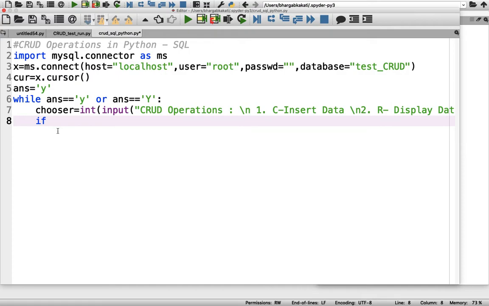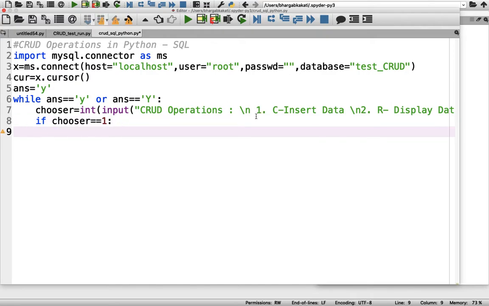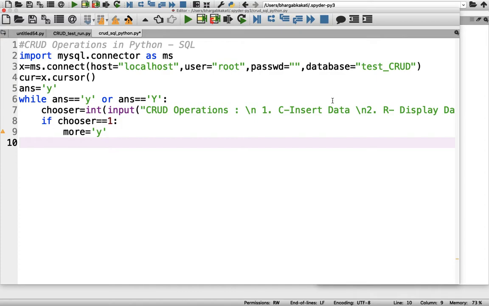After that, if you already know about the selection statement, I have already done it in the flow of control chapter in class 11. So if chooser equals 1, what is the option that should come in for chooser equals 1? Insertion of data. So we'll give such options which will help the user in inserting data into the table. Now here I'll give one more option, so that the user is able to enter multiple data again and again. So here I'll have to give another while loop.